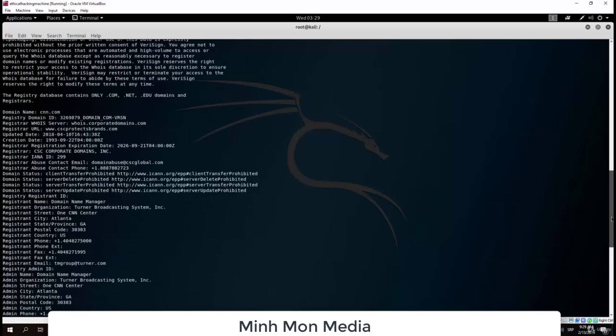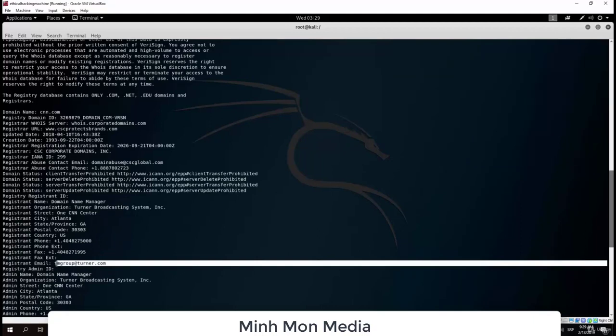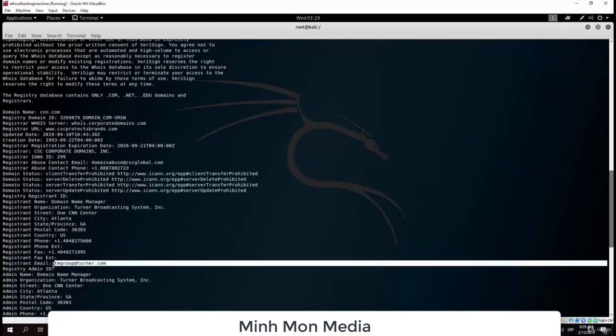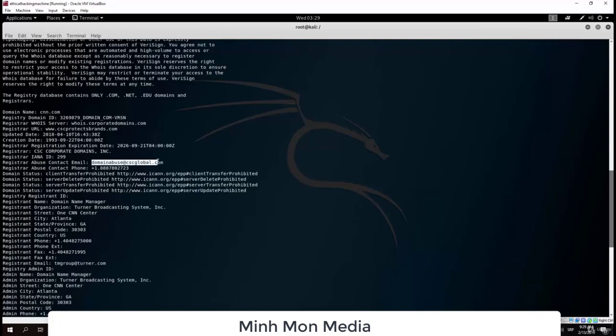So here is some of the publicly available information. As you can see, the registrant email is tmgroup@turner.com. For example, if you were an attacker hired to test a company and you test their website like this and get a bunch of these emails, you can use them for further attacks, such as sending malware. You can send malware from this email. And this is just a hypothetical example.